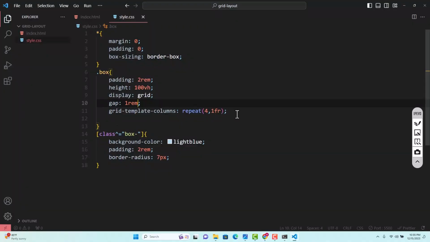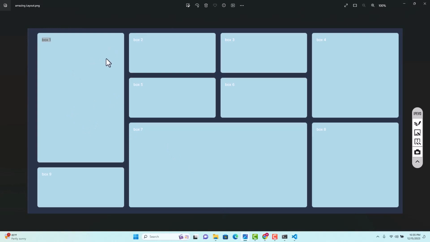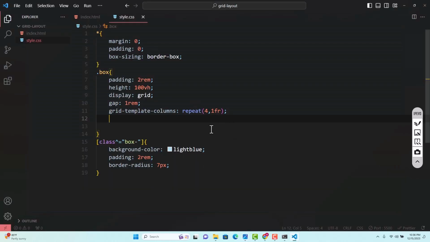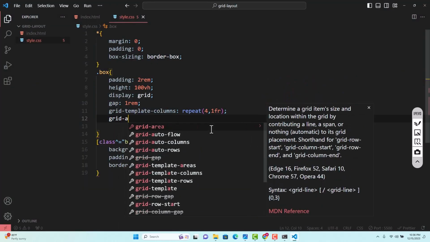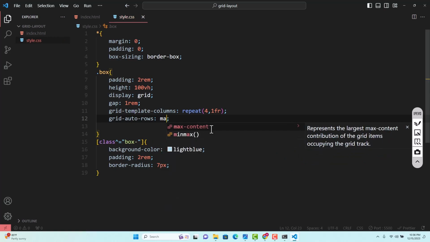So again, how many rows that we want to create? If you look into our design, actually, as I said, it doesn't matter. Some people may think 1, 2, 3 rows, right? But all I want to do, I'm going to generate rows automatically. So I'm gonna say grid auto rows. I want to generate rows automatically, depending on the height and the width of each box. So I'm going to give the parameter minmax.